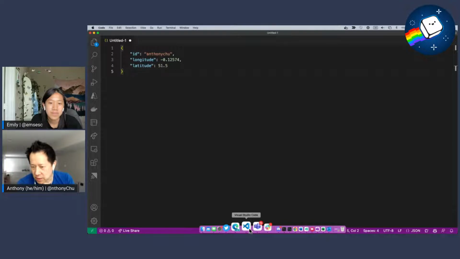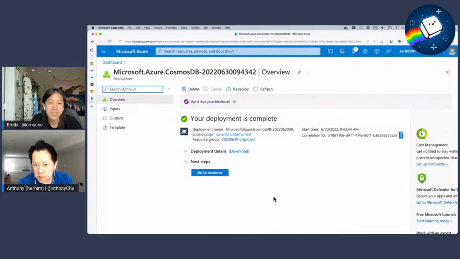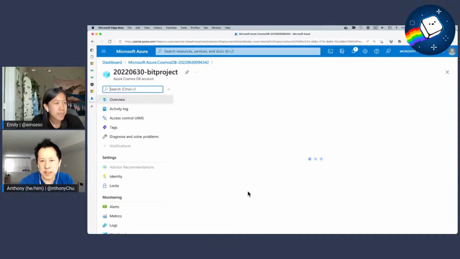Hopefully we've stalled enough that the database is created. Awesome, it has. When it's done, it's going to give you this little blue button. You click on it and it goes to your database.